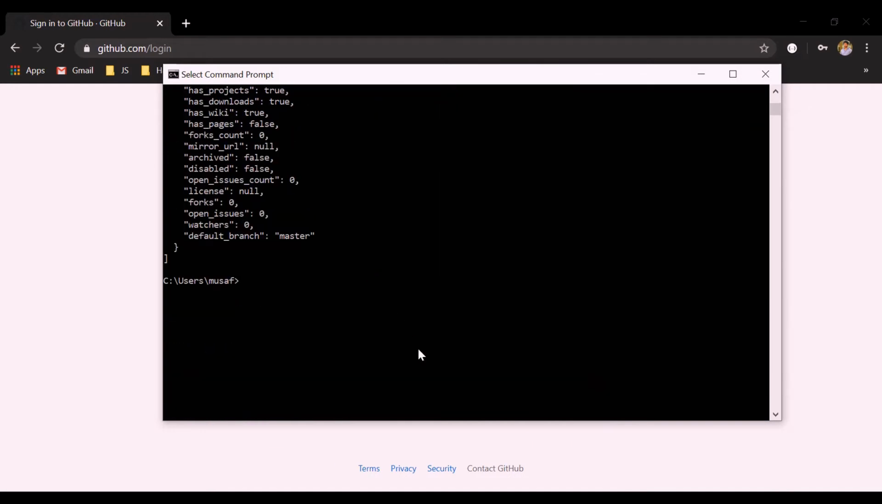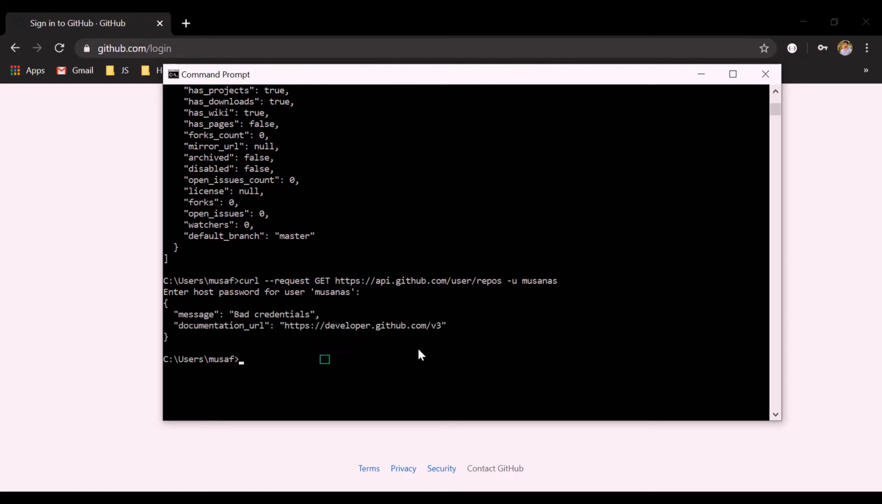But I'm interested in fetching all the repositories, including both public and private. So I'm going to use another endpoint, user repos, and I'm going to pass the user information here. Let me hit it and see what kind of response it gives back. It is asking me to enter the password. Basically, curl is prompting me to enter the password. Let me enter a wrong password the first time. When I enter wrong credentials, as we expect, GitHub gives a response saying bad credentials. You need to enter the right credentials.